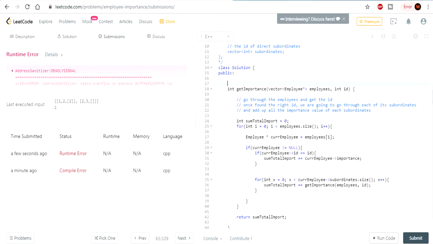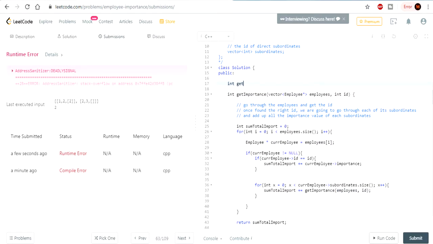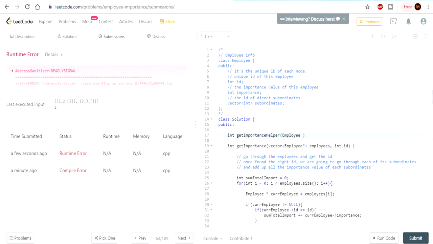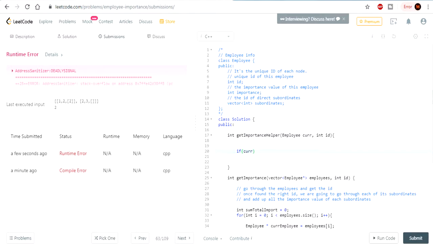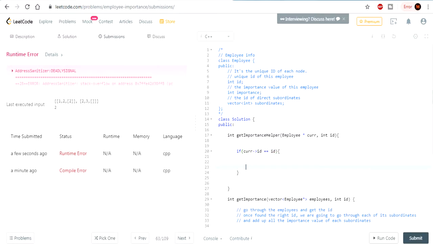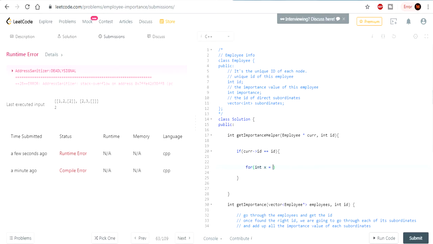So I need to do another method here. So I'm going to do get importance helper. I'm going to do an employee. Let's see, once you have an employee, you need to have the subordinates. Okay, so current employee and the ID that we're finding. This is going to check if the current employee, here I'm going to make this a pointer, if its ID is equal to the ID we're finding, then we're going to go through each of its subordinates. So we're going to do x equals 0, x is less than current subordinates dot size.